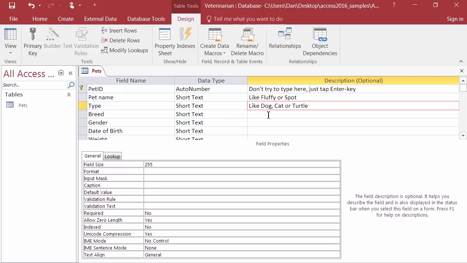Let's see, the breed. So that could be like poodle, Siamese. Let's see, for a turtle, I only know of 2, the box and the snapping. So I'll go with snapping. So again, these are just suggestions to my data entry operator, telling them what sort of information I expect them to type in.